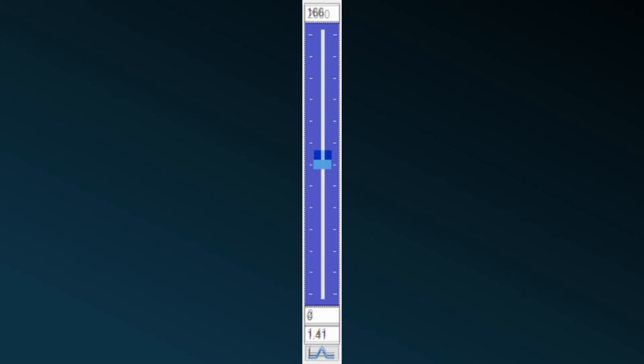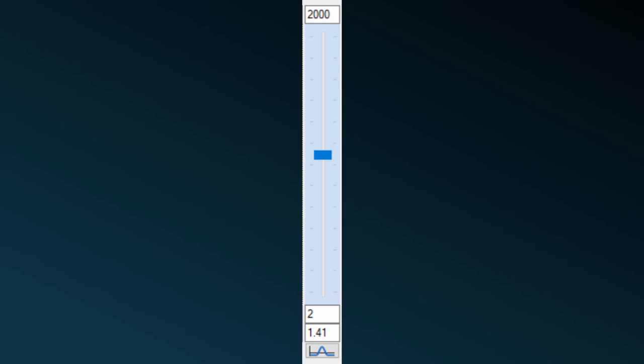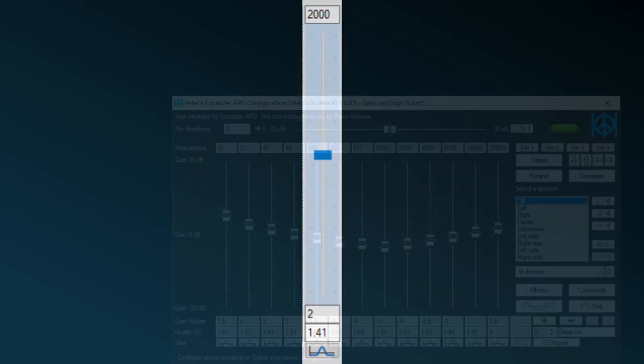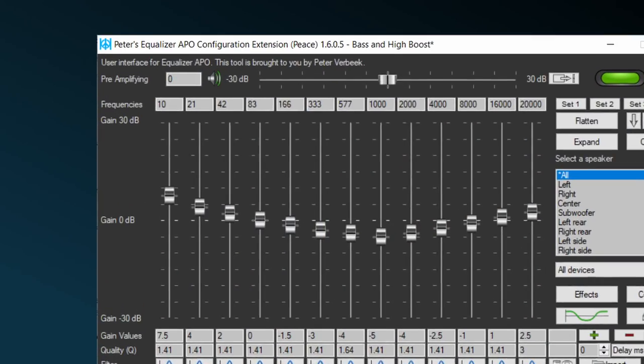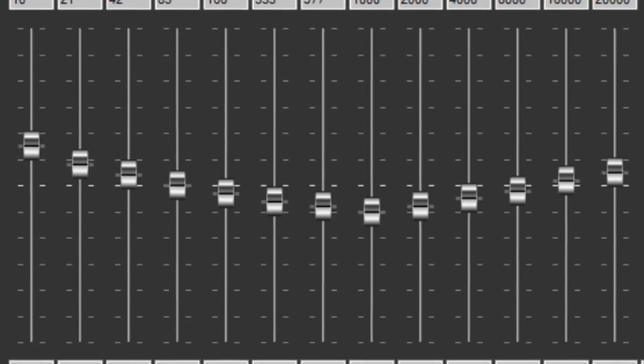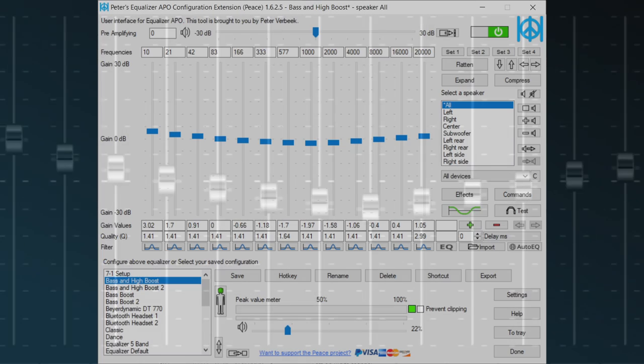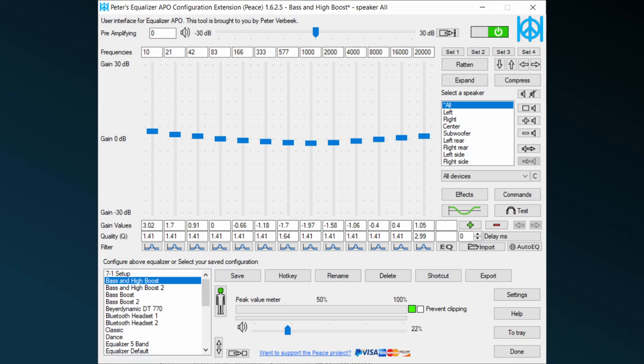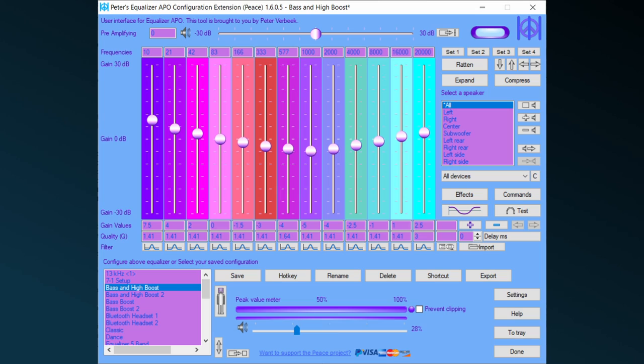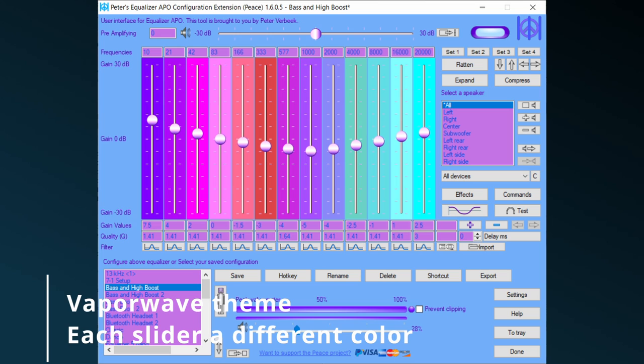Any color can be chosen, and in case of using graphical sliders, the slider thumbs can also be colored. Graphical sliders look more like the ones on the hardware equalizer, and they can be set on the appearance window in the Peace settings as explained in tutorial 10. But by default, Peace uses sliders provided by Windows. Through coloring, your equalizer can look nice too, like this vaporwave example shows.